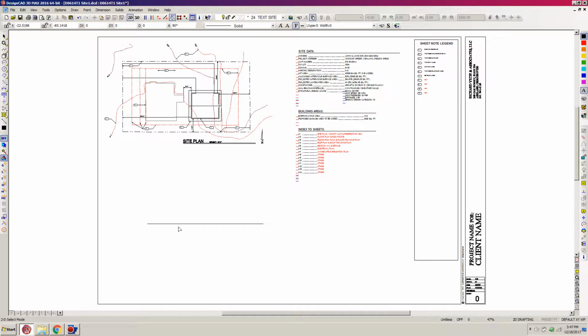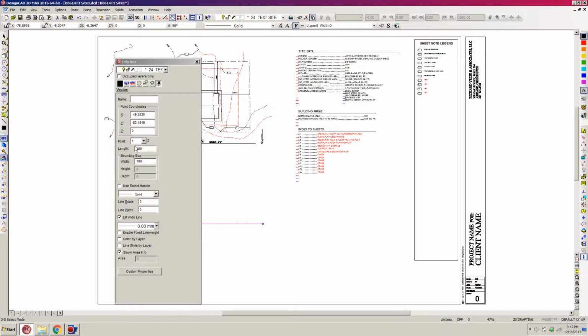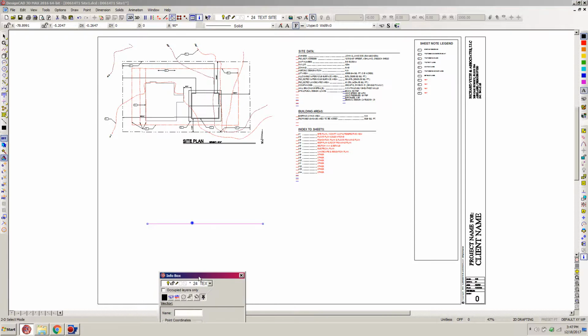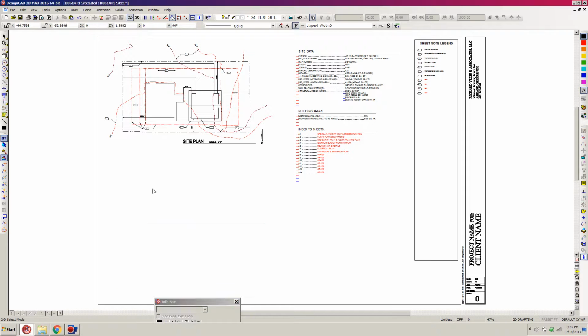So this line, if I click on it and open up the info box, it's going to tell me that the length of this line is 100. Now I can use the units command to change the scale of the entire drawing. But what that's going to do is change my dimensions. So I'm going to show you.